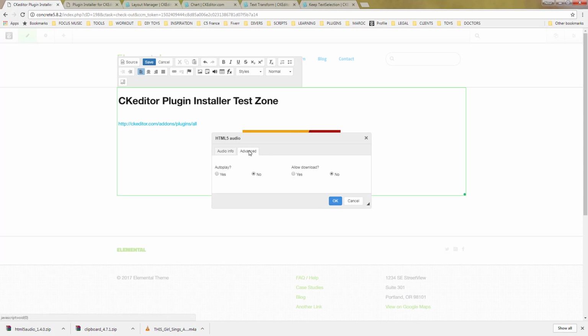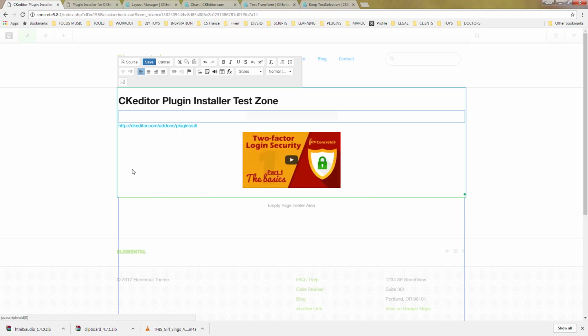Align, I'm going to align my player in the center. Okay, I have some options that are nice. Autoplay, no, I don't like autoplay, I hate that. Allow download, no, I don't want them to download. You know, anybody who knows anything will still be able to get the URL from the source code and get it. But for others, just say no, or yes if you want a download button. And okay. And here's my player. I can now save.